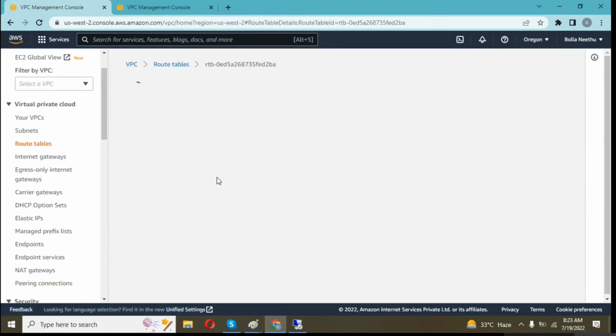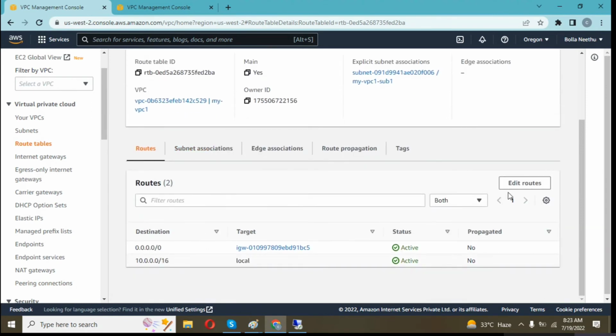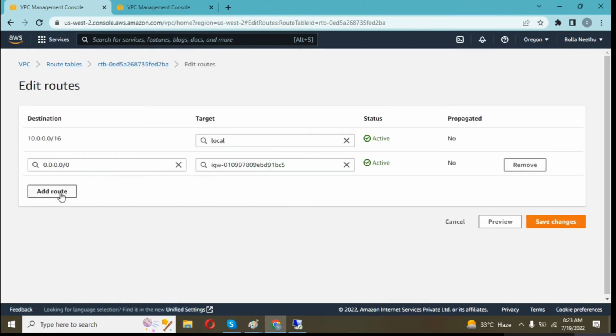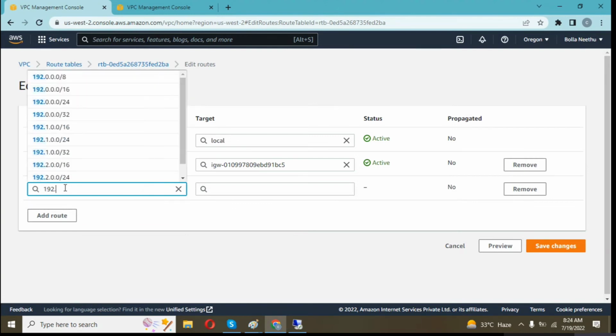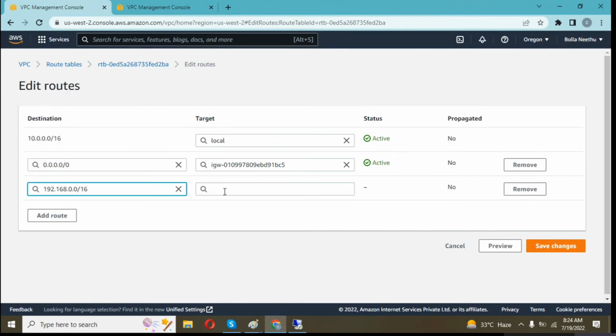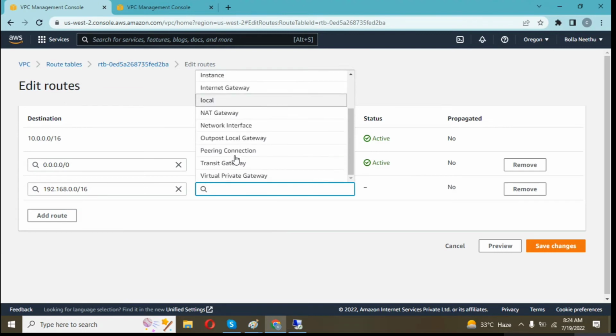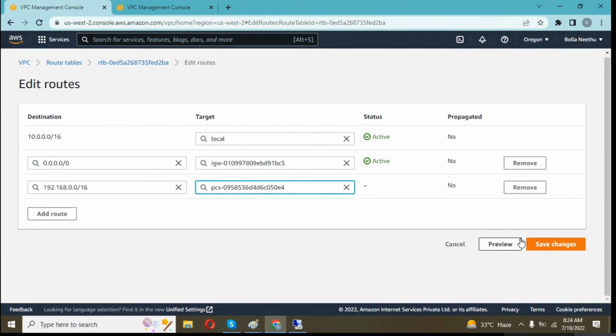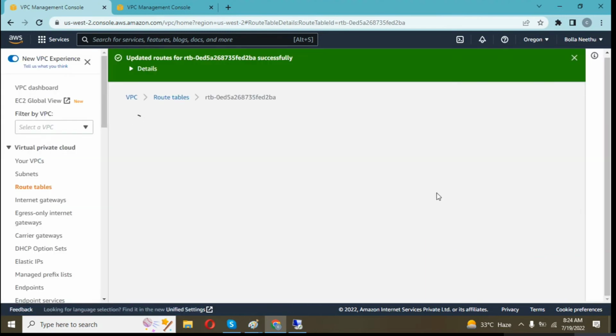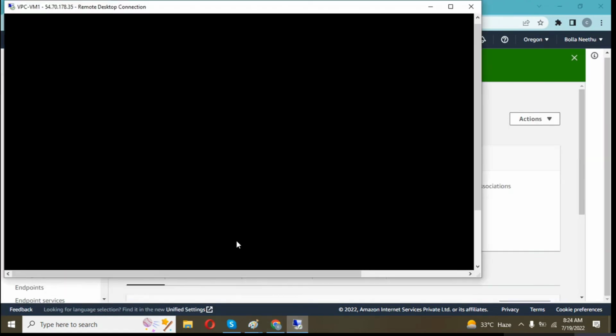And this one, edit routes. Here we need to enter the target, 192.168.0.0/16, this one, to the peering connection, this one, and save changes. Save changes is done. Let's try to connect with them again.